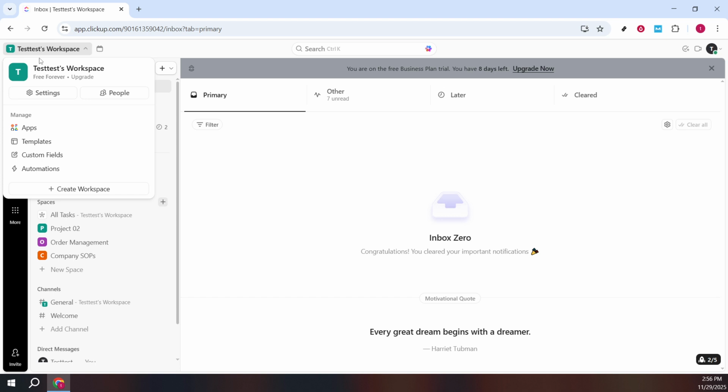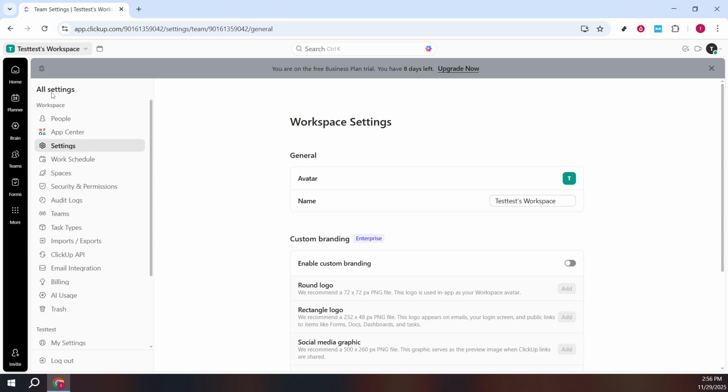From that menu, select Settings. This takes you to the area where you manage your personal and workspace preferences. If you're part of multiple workspaces, glance at the top of the page to confirm you're in the correct one before proceeding. Integrations are tied to a specific workspace, so this matters.